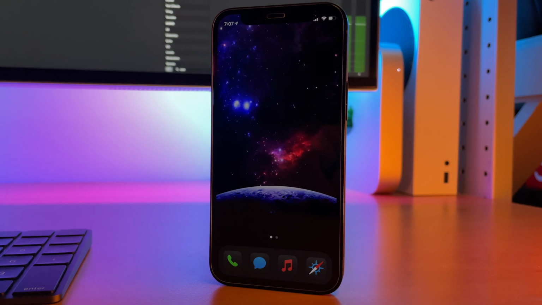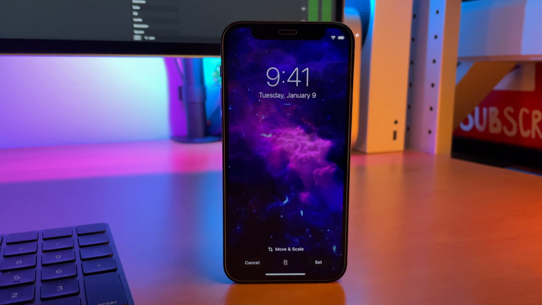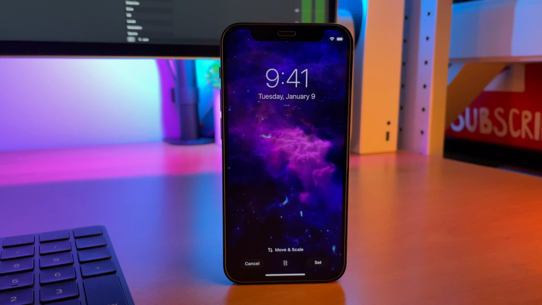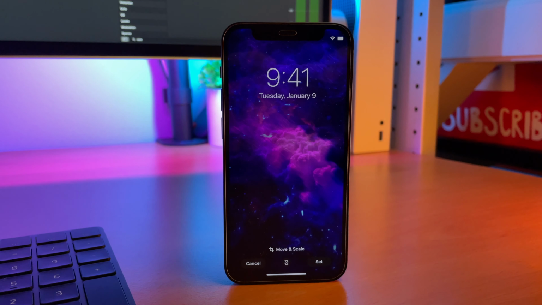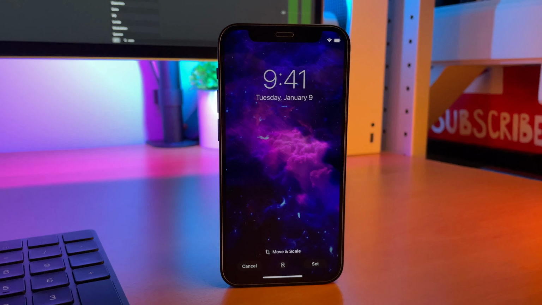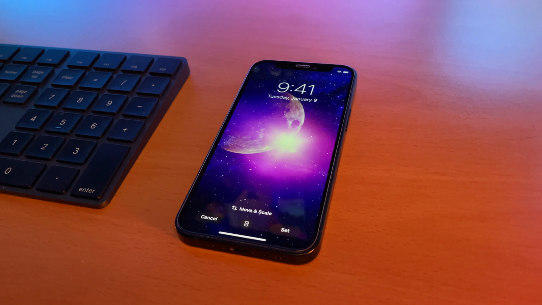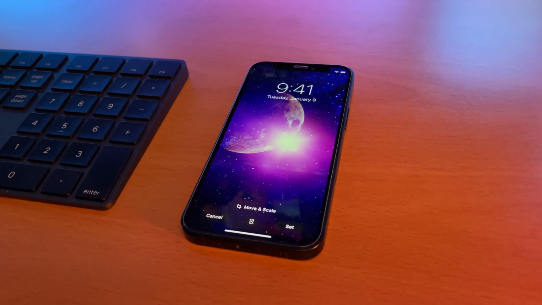Now, some of the wallpapers in here are a larger dimension than what's going to be suitable for your iPhone. So just keep that in mind. They'll probably work better on your iPad, and on your iPhone, they'll be a little cropped down. But majority of them are perfect for the iPhone 12 mini, 12 Pro, or really any iPhone.